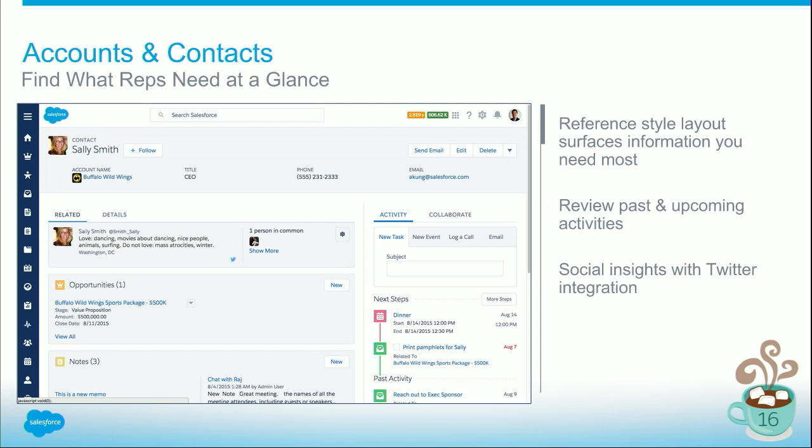And then accounts and contacts have a whole new experience as well. We really call this more of a reference layout. Unlike leads and opportunities, where it's really an action-driven workplace, what we found in talking to hundreds and hundreds of sales reps out there is that when they go to an account and contact, they're going to find information. They're going to do research. And so the layout is tailored to that.